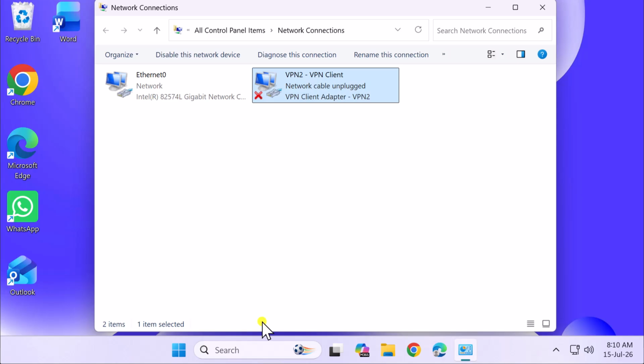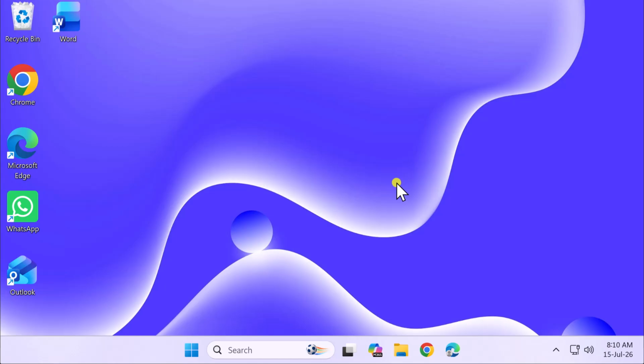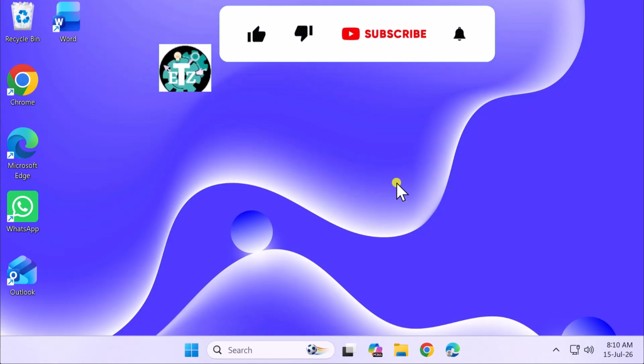Now disconnect and reconnect your VPN, then check if the connection to the remote computer is established successfully. Hopefully, this will fix your issue.